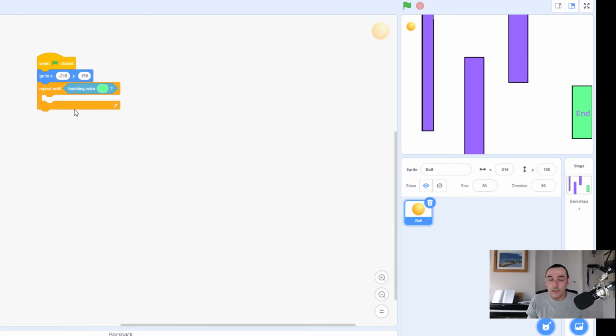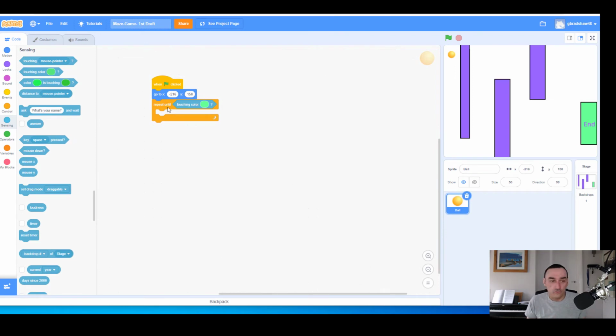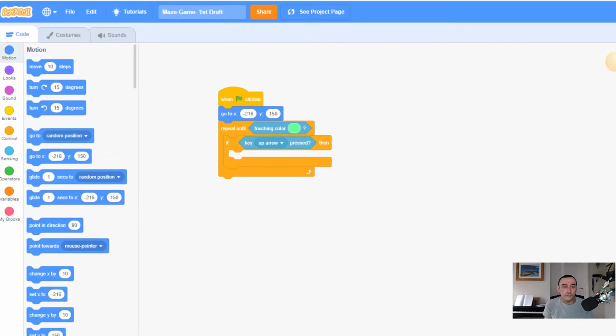So I'm going to say repeat until, so I'm going to repeat all the code in here until I'm touching a certain colour. So the first thing I'm going to do is, obviously when I move, I need to detect what key I'm pressing like we've done in the past and move in that direction. So this time, rather than using the events, I'm going to use the if function, the control, and I'm going to say if. So as you can see, key up arrow is pressed, then do this. So this is the code that's going to run in the repeated loop.